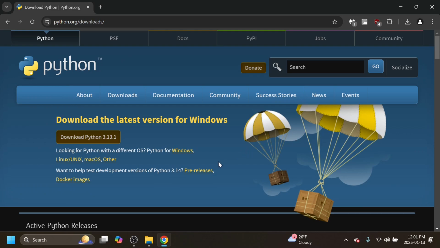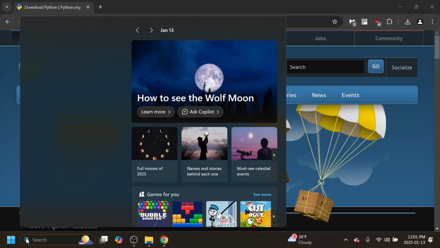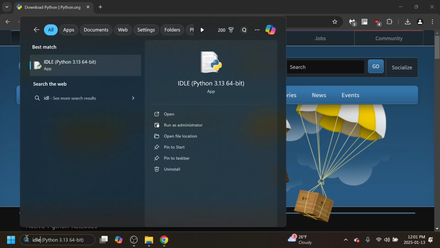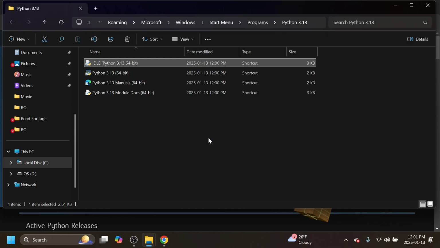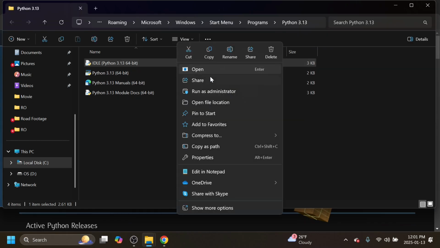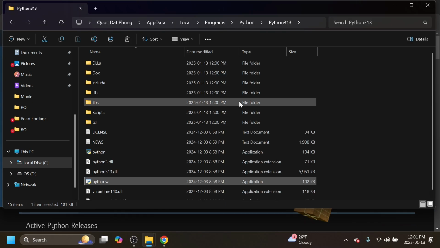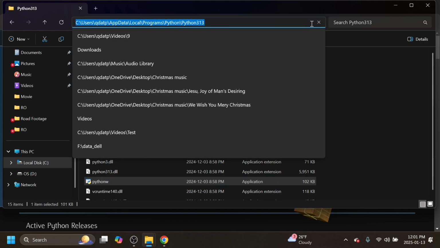Go to the Startup menu at the bottom left of the screen and search for IDLE. What you want to do is click on Open File Location. Click on the IDLE file, right-click and select Open File Location again. Now go to the path and press Ctrl C to copy it.